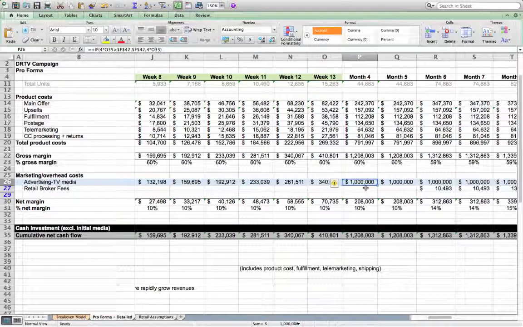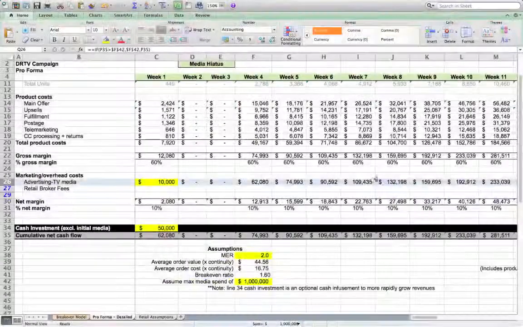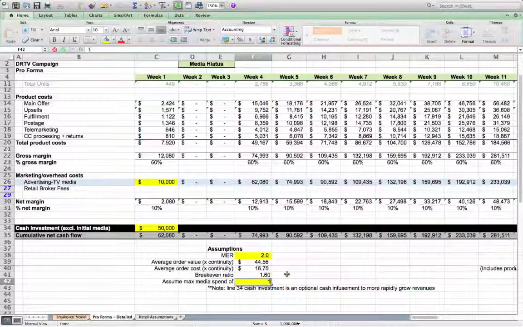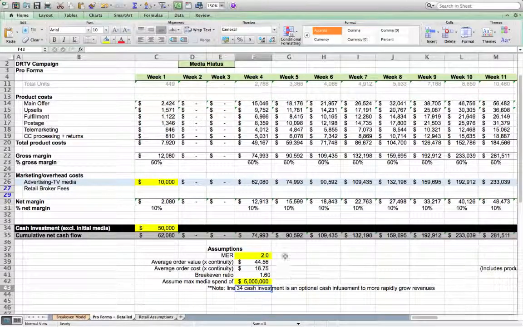We're at $1 million a month, and it caps out. So my business is no longer growing there. You've got to pick a number. This is the thing that can change drastically. So for the most successful campaigns, the crazy successes, this might be, let's say, $5 million a month. Did I do that right? Number of commas or zeros.